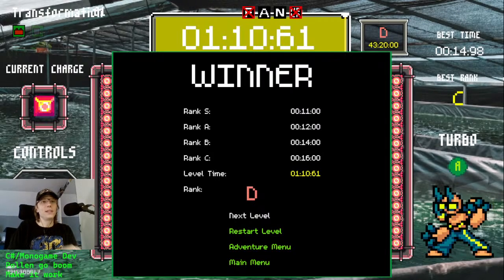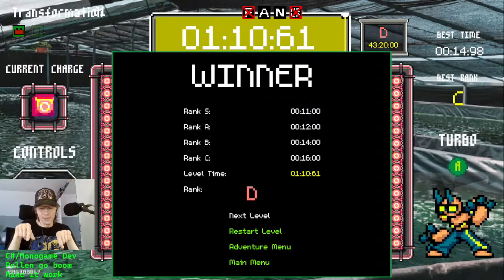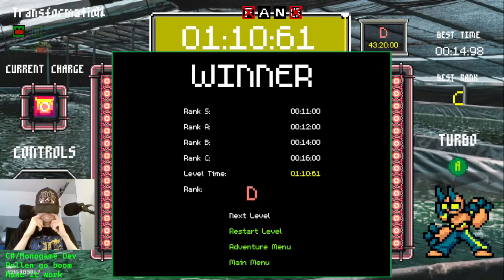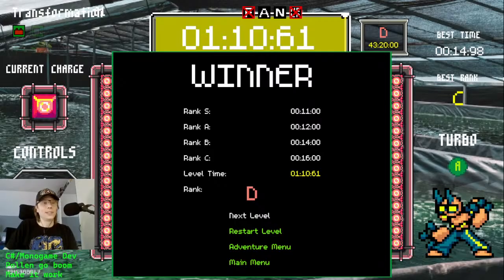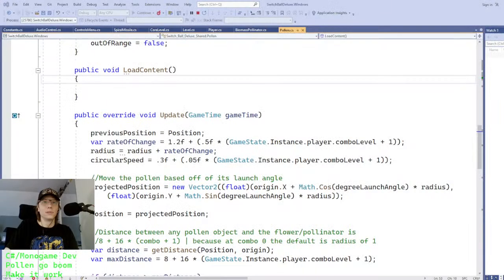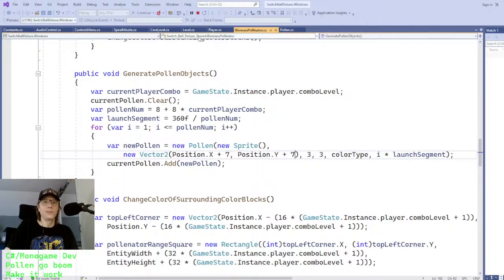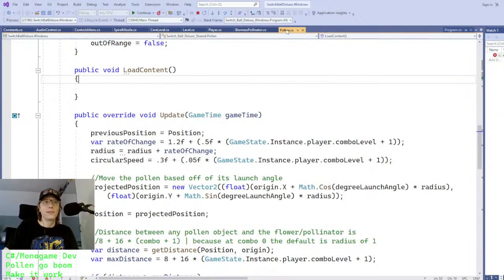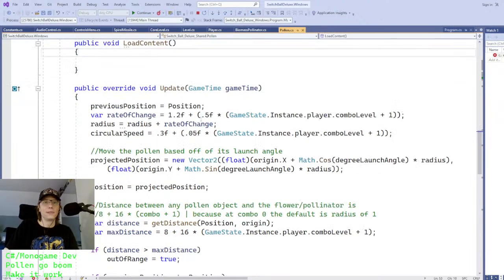Why don't we try to modify that? So we did 8 around the center. I want to do 9. I think if we do 9, it'll be better. So let's do a little bit of fiddling. 9. And then I still don't think it's fast enough. So I'm going to have the rate of change be 1.4 at a base, and we're going to increase by 0.6.